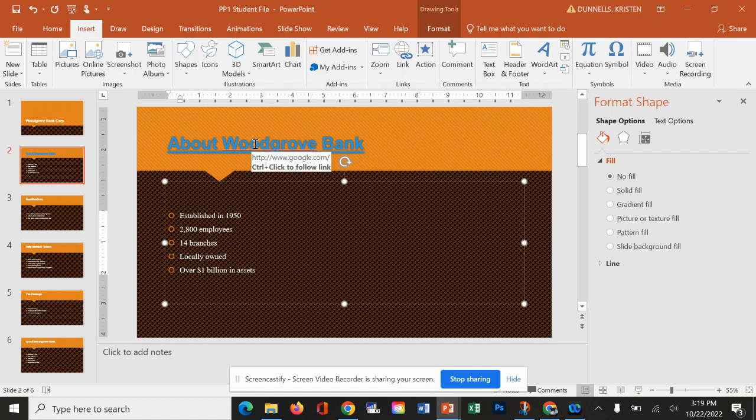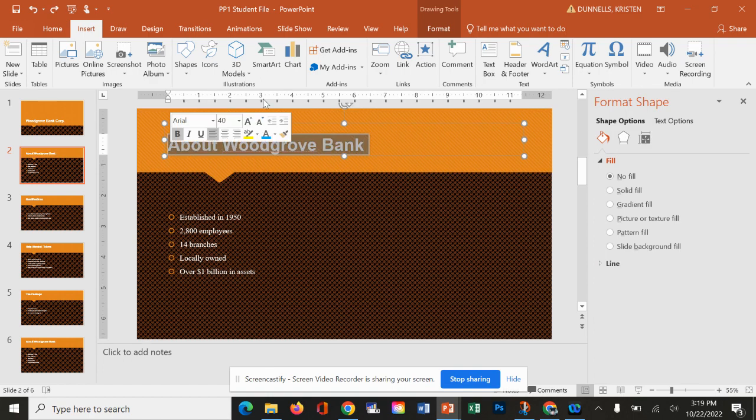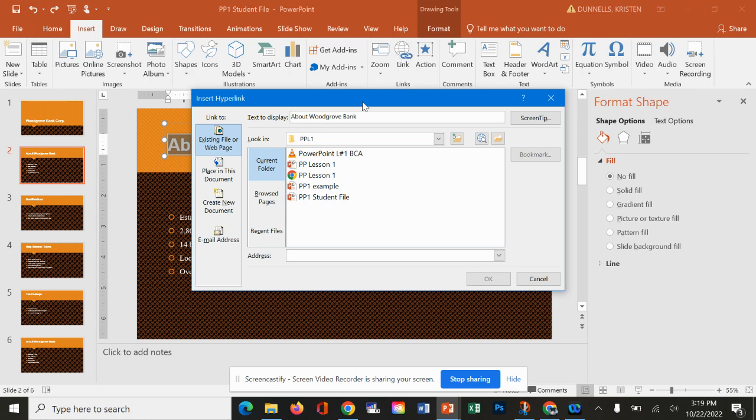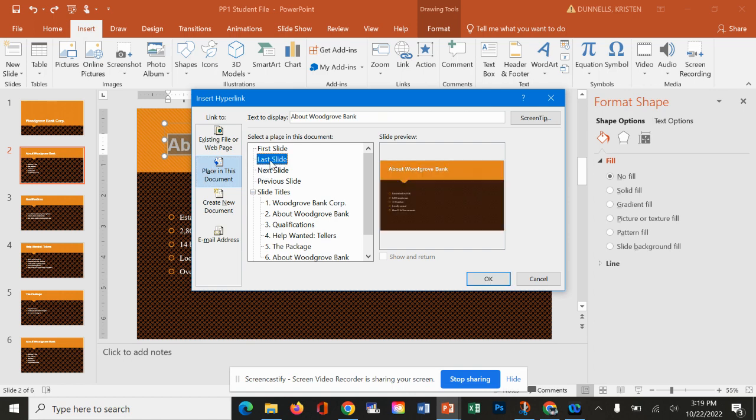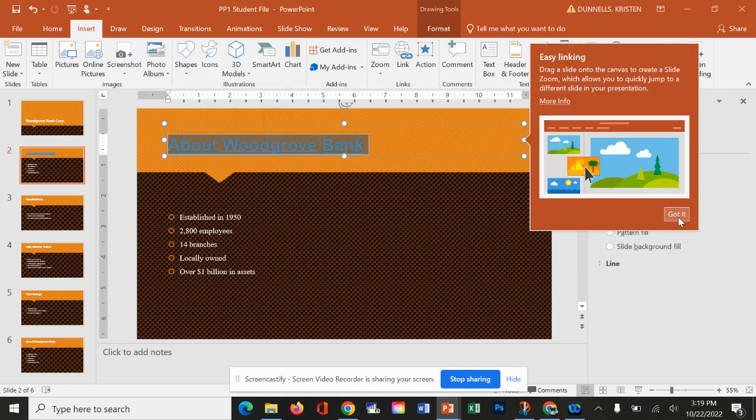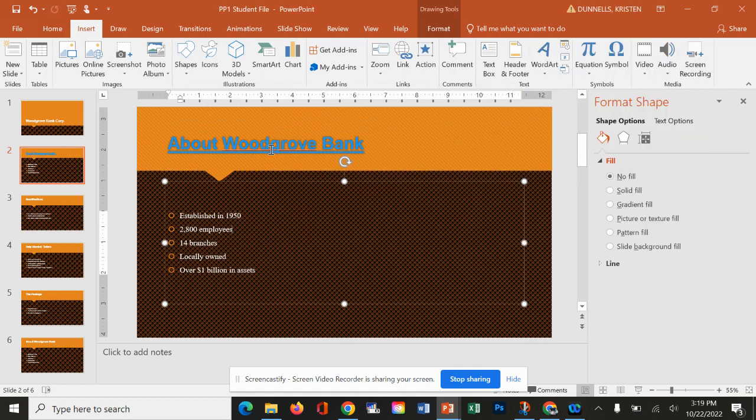Now I also could, instead of doing that, I'm going to hit undo. If I select that text and I go into the link button, I could say, I want it linked to a place in my document. So I could say, I want this text to link me to the last slide, and I'll hit OK. So now when I click on that link in the program, it should take me all the way to the last slide.